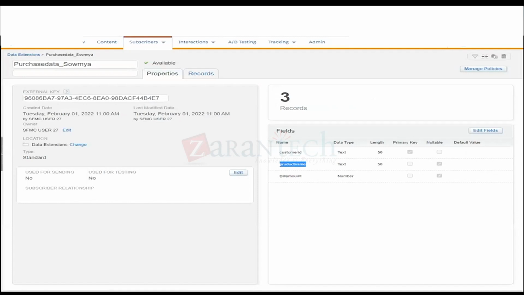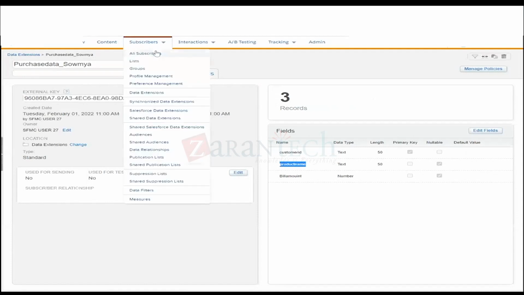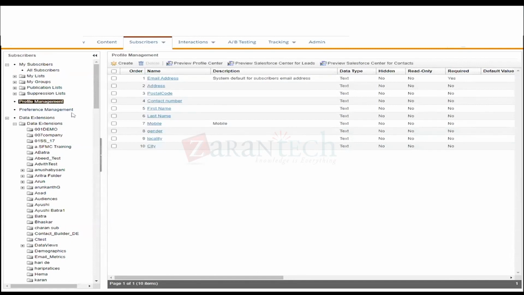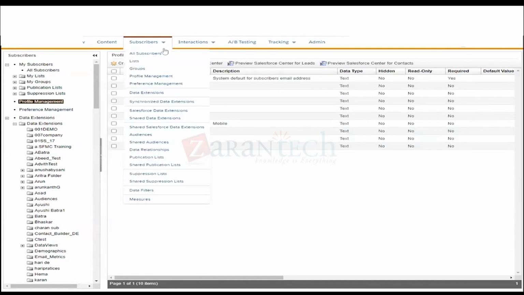Can you go to the subscriber drop down? Do you know what profile management, groups, lists, and everything are? I'm not 100% sure about this. If we go through this, that will be helpful for me. Okay, no worries. We have just created a contact based data model, right? Now we will try to send manual emails tomorrow, and we will see how a contact from the data model will be converted into a subscriber, and then we will see other options available in Email Studio.